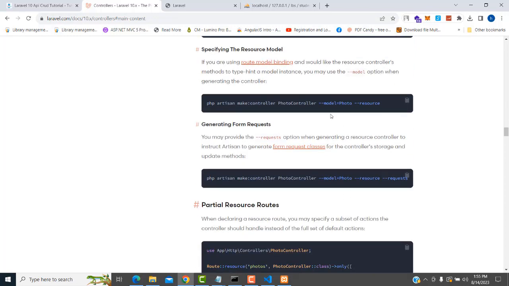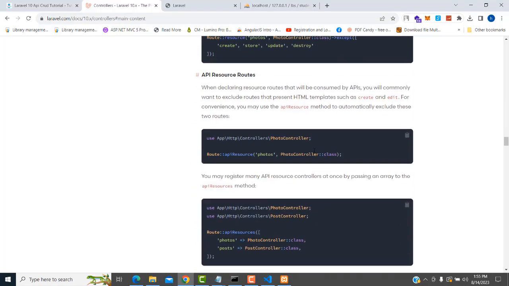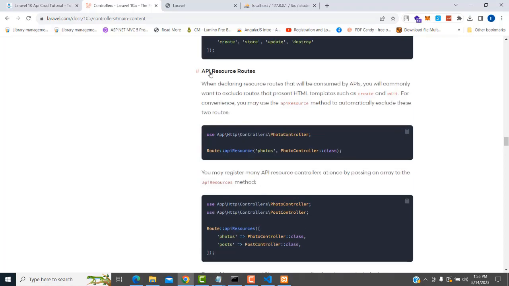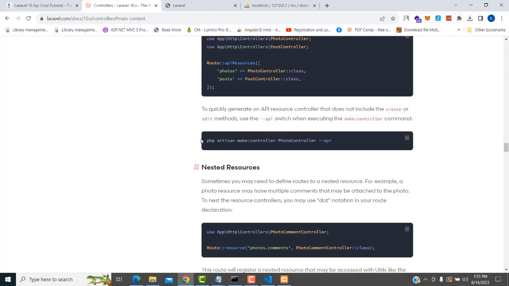You can go below. It's a photo implemented part. Go below here. This is the API resource controller. Here it's coming, API. Here this is a section. Here: php artisan make:controller PhotoController --api. Now you have to select here as StudentController API. This is how you have to implement the API.